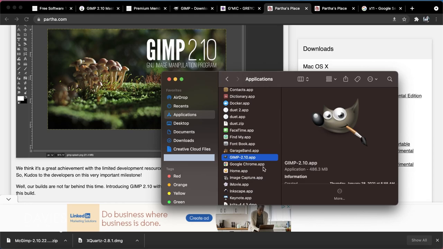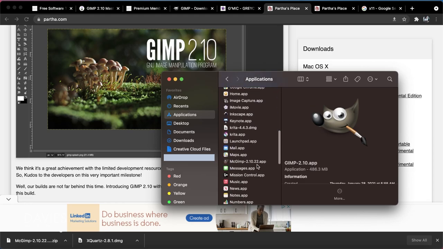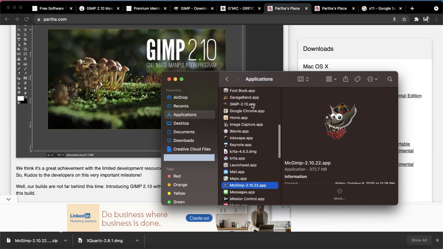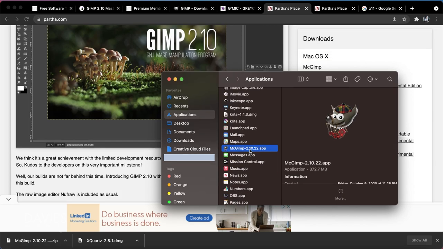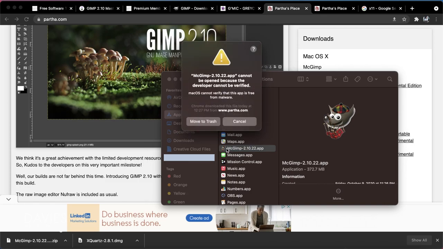So there's my regular GIMP download, and if I scroll down here, you'll see MintGIMP. So one thing you might notice is this application is actually smaller than the standard GIMP. So MintGIMP is 372 megabytes, GIMP is 486. So let's click back here on MintGIMP. All right, so now what we're gonna do is double click on the MintGIMP icon here to open it up.